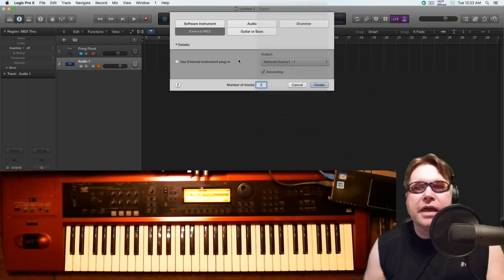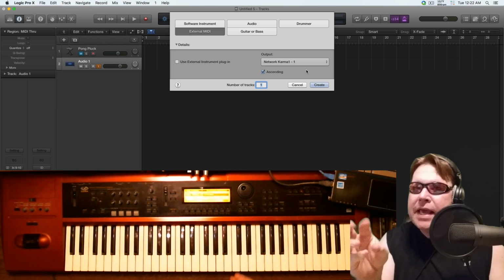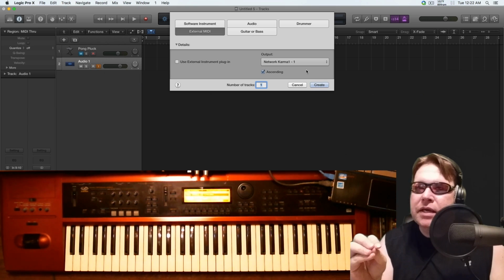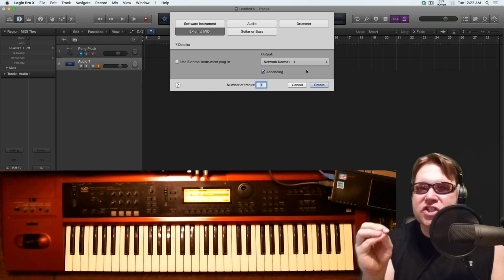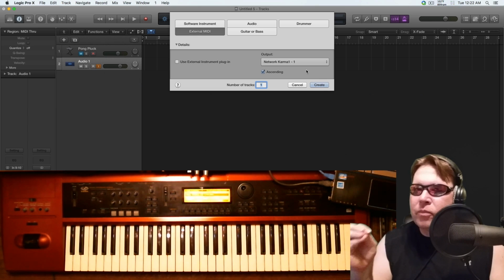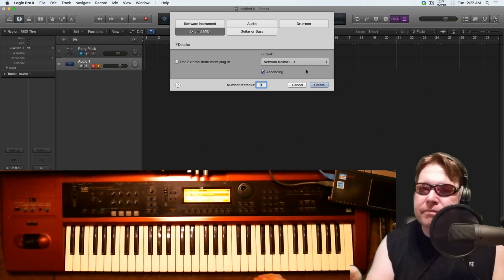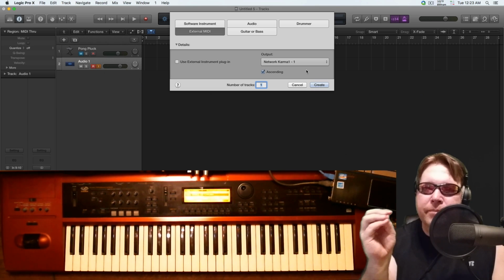Network Karma 1. And remember, I was telling you, I already set that all up in the RTP MIDI and the MIDI utility in El Capitan, because El Capitan's MIDI utility is terrible. But we are able to hack it and fix it up by using a different MIDI utility app that I found and pulled out of Mavericks.